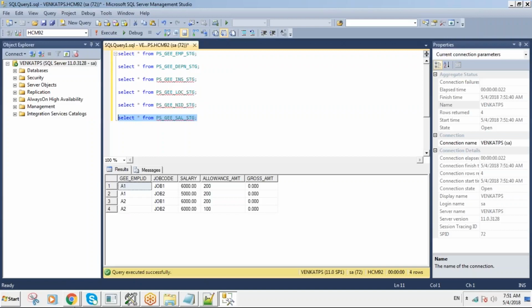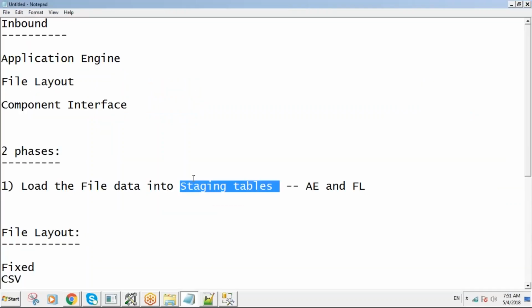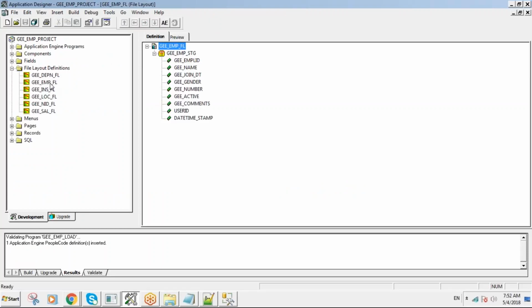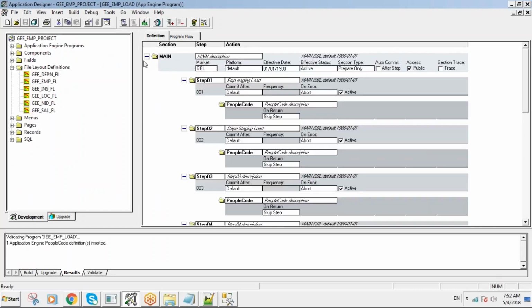You know one thing? If your user says, I don't want any validations, please blindly load the data from file to component records, go ahead and use direct record references instead of staging table.